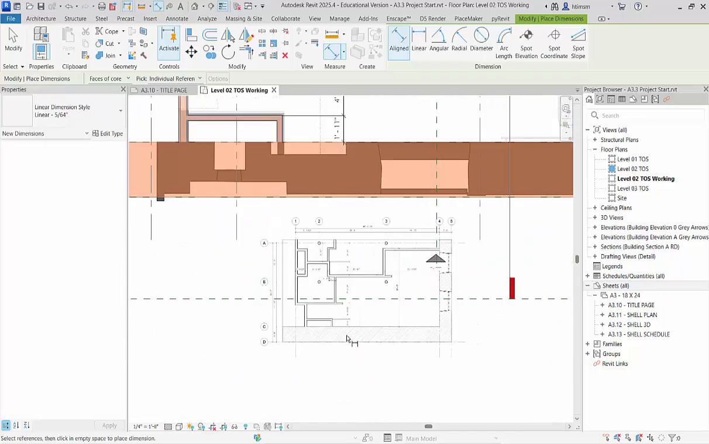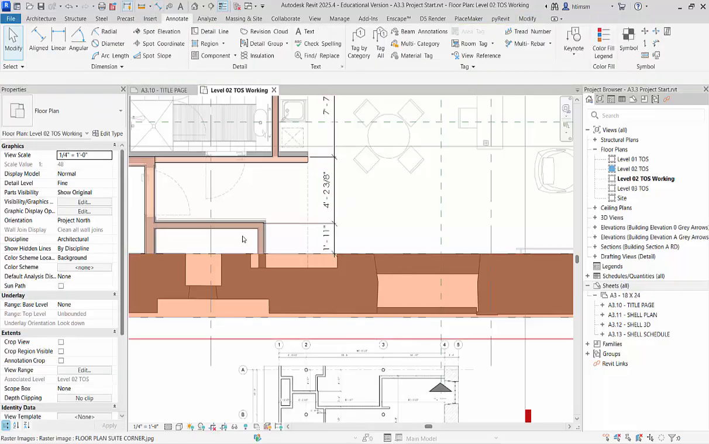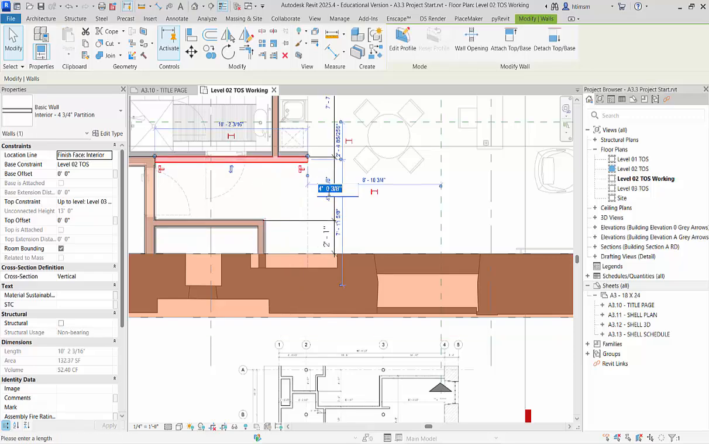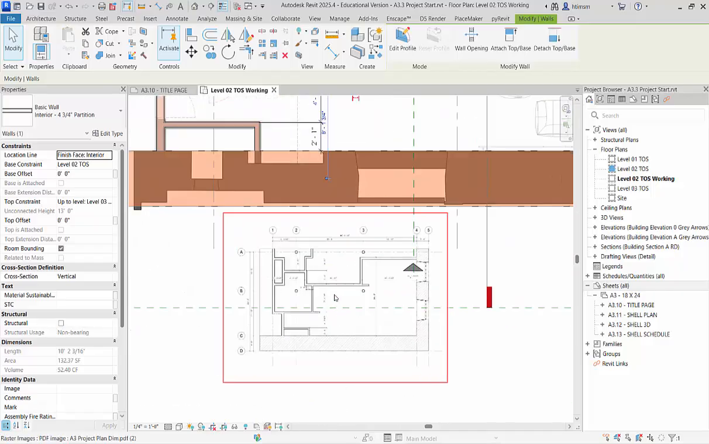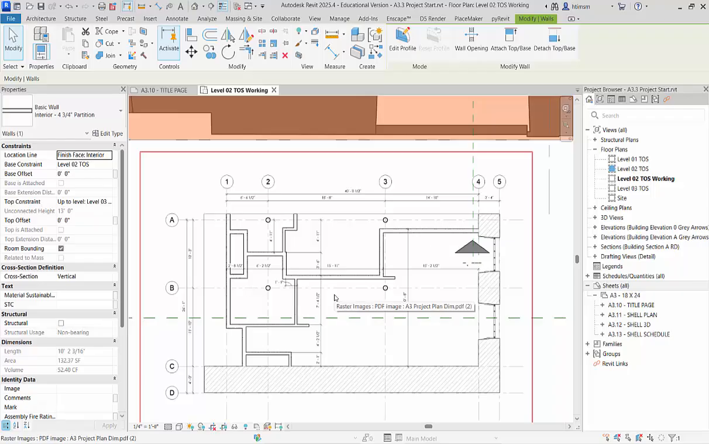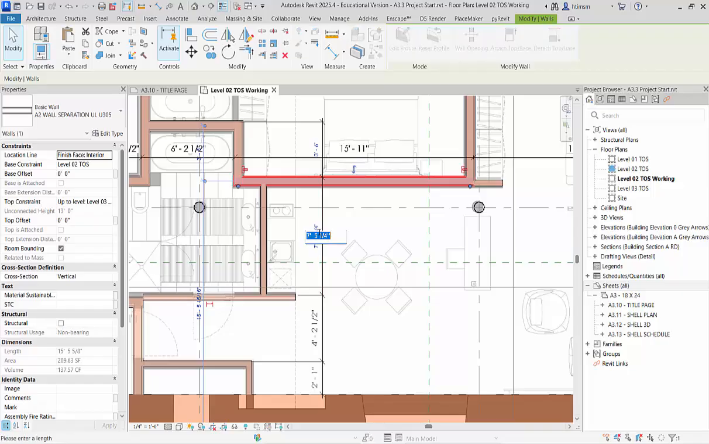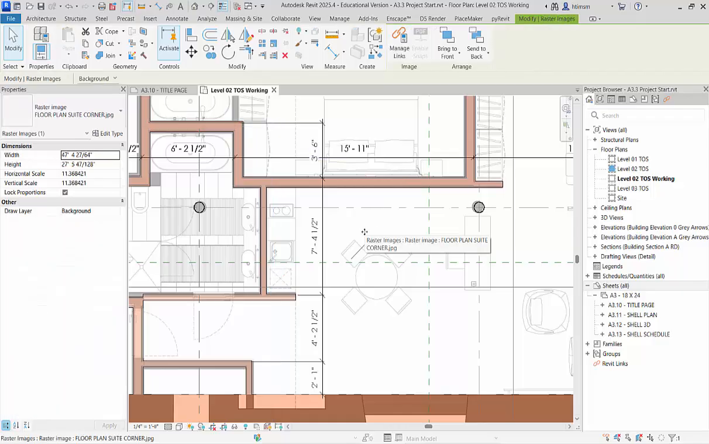Probably 2 feet, 2 foot 1, 4 foot 2.5. So 2 foot 1, 4 foot 2.5, and then 7 foot 4.5, and 3 foot 6, and this would be 3 foot 6. Right? So you kind of get it.